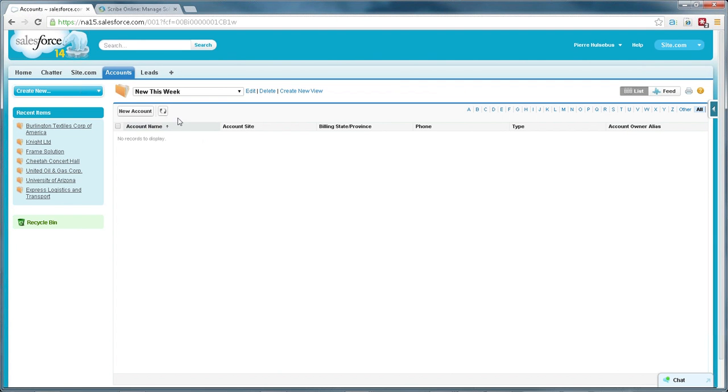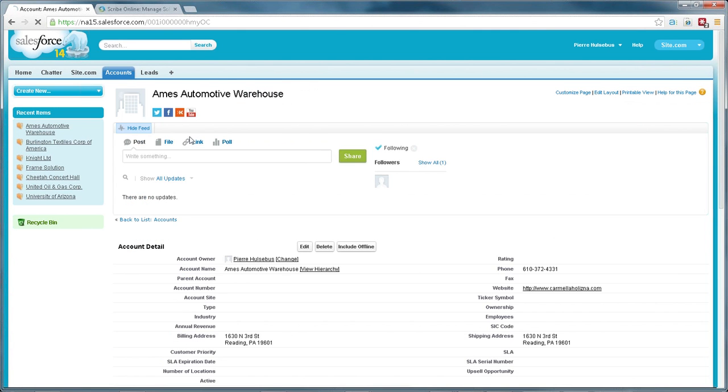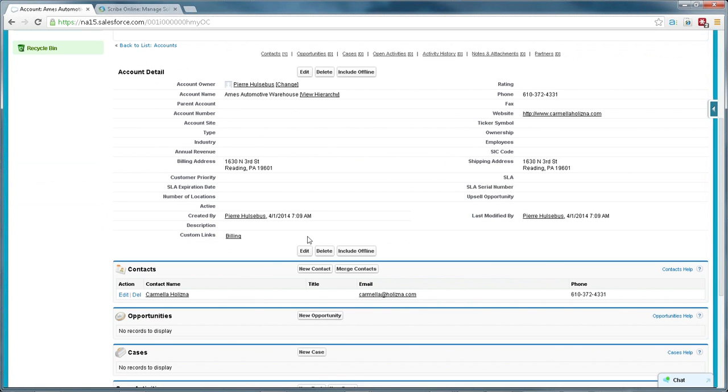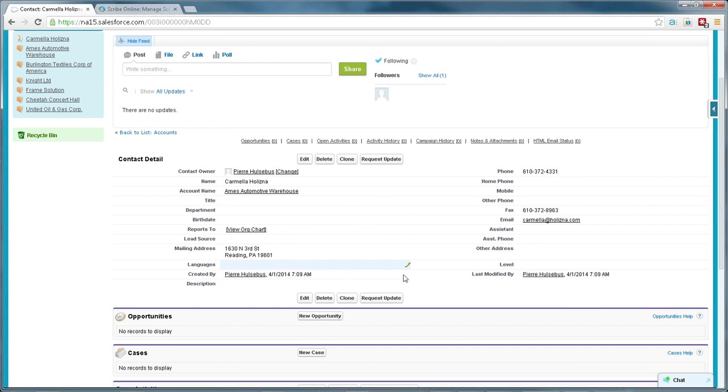Here, if I hit refresh, let's see if we probably got a couple records in there already. Yeah, there we go. And so here's my new records that just got created. If I go to open one of them up, Ames Automotive, we'll see a contact record that also got created here. So this is our contact record at this account record. So this is kind of how this whole thing works.